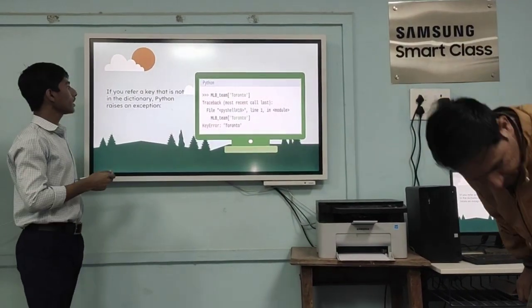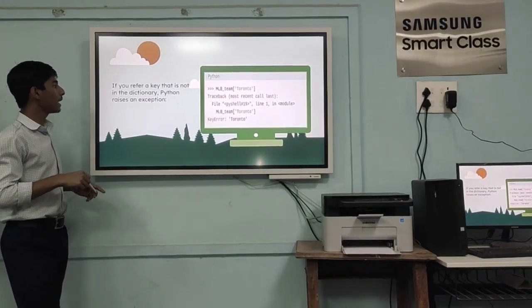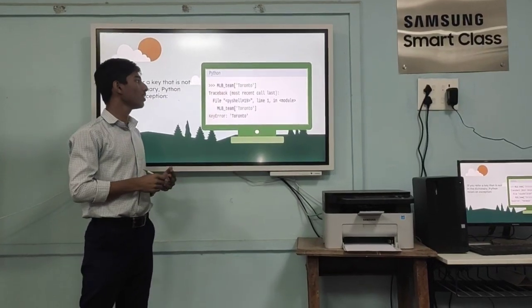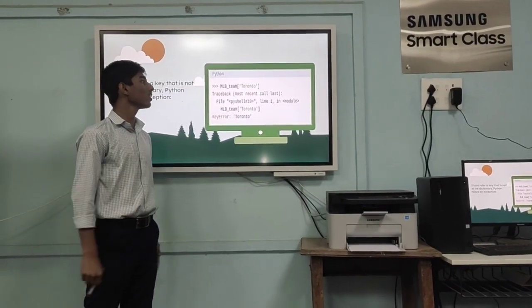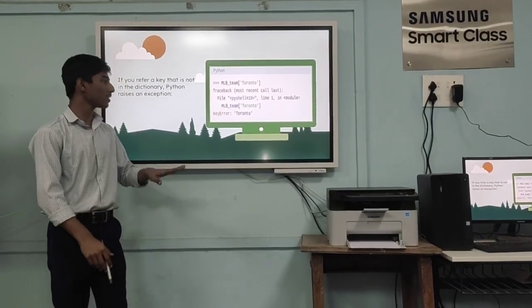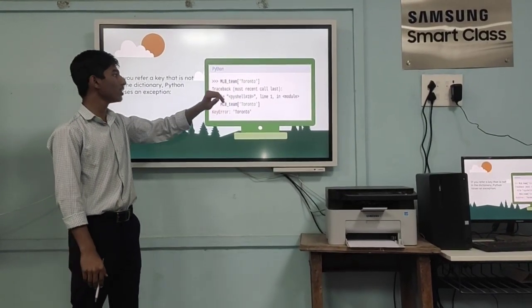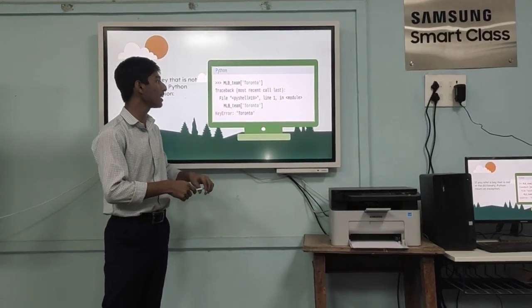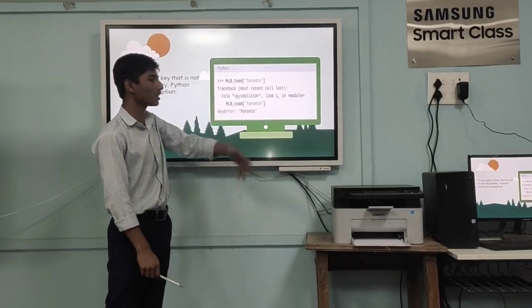If you refer to a key that is not in the dictionary, Python raises an exception. Of course, if you ask Python for a key that is not defined in the dictionary, it will raise an error. Here we have tried to access a key which isn't defined in the dictionary, and we failed in that attempt because that is not in the dictionary.